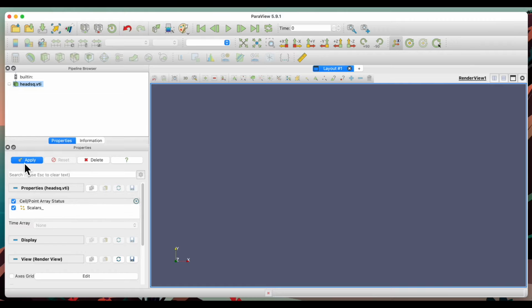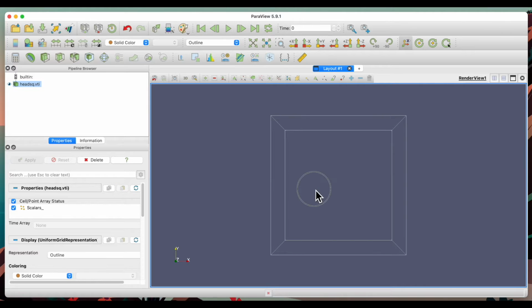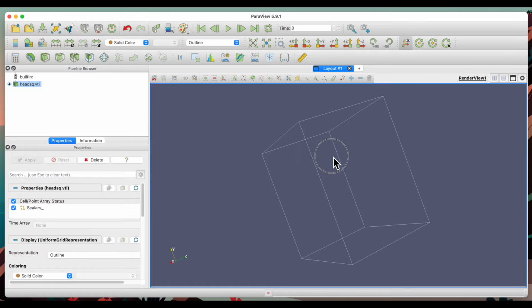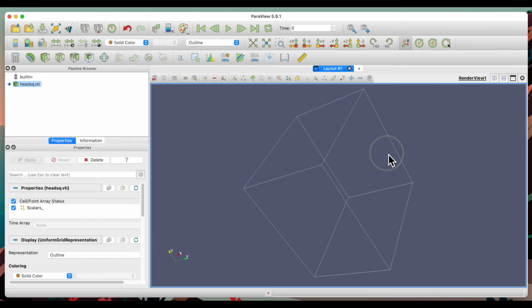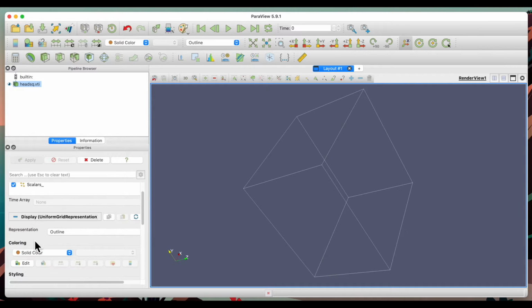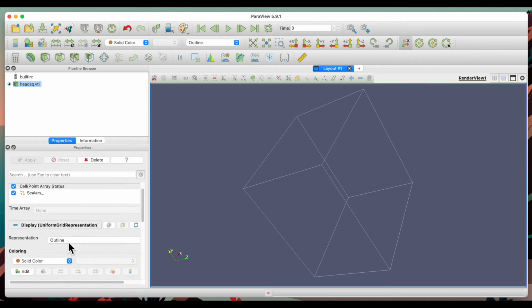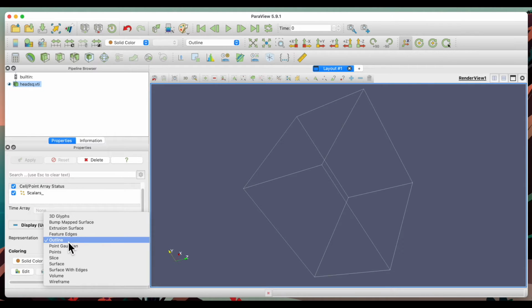When you first apply the data set to ParaView, it draws a bounding box around the data set, which doesn't really help you too much. So let's try and make a very simple volume visualization of it. What I can do is go down to representation right here, and instead of outline, I can select volume.